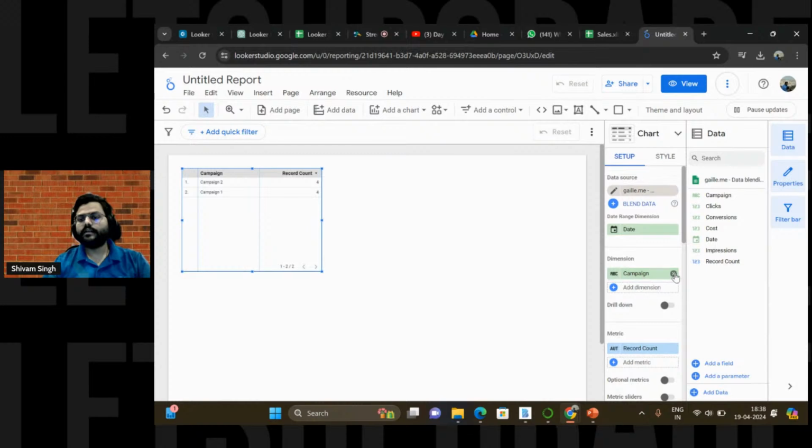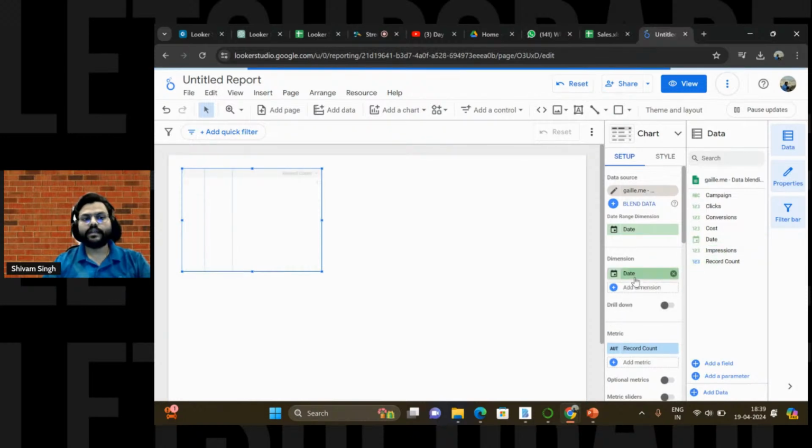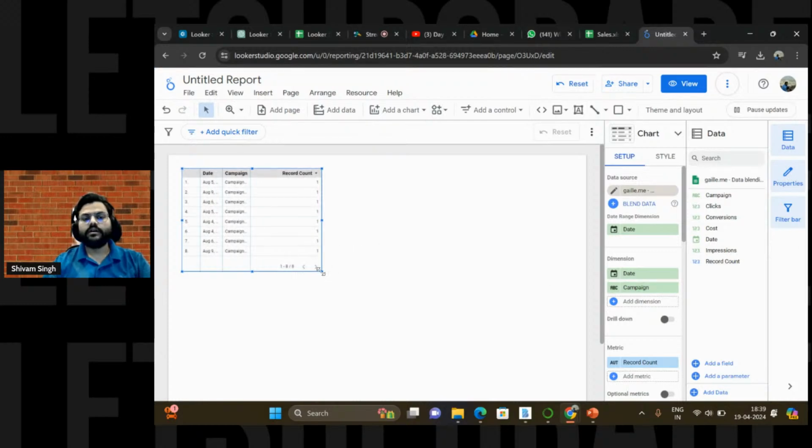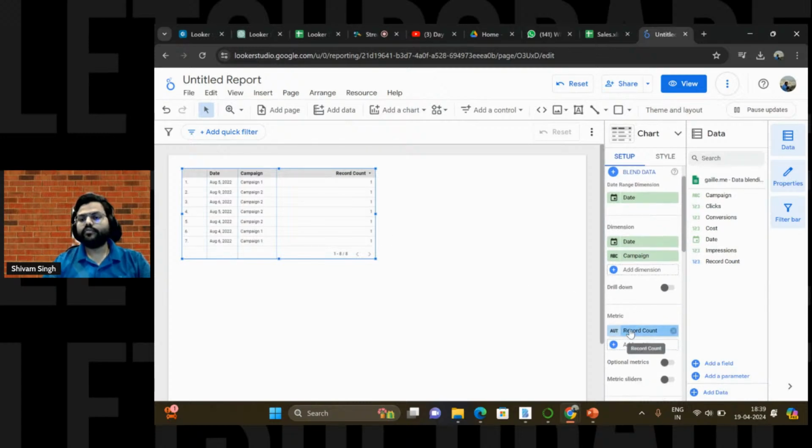So let me try to add a date column over here. In a dimension, I can add a date column. So you can see I have added a date column. Along with the date column, if you want to add a campaign column as well, yes, you can add that campaign column as well. So you can see now the campaign column and date column both are added over here. Dates are given, and then a campaign is given, campaign 1 and campaign 2. And along with this, guys, let's say in my metrics, I don't want this record count. I want to see the conversion.